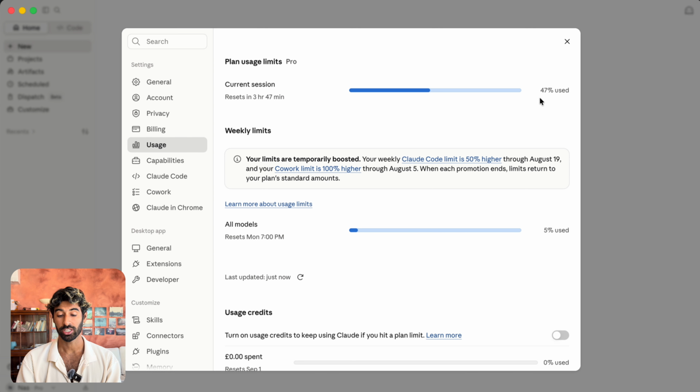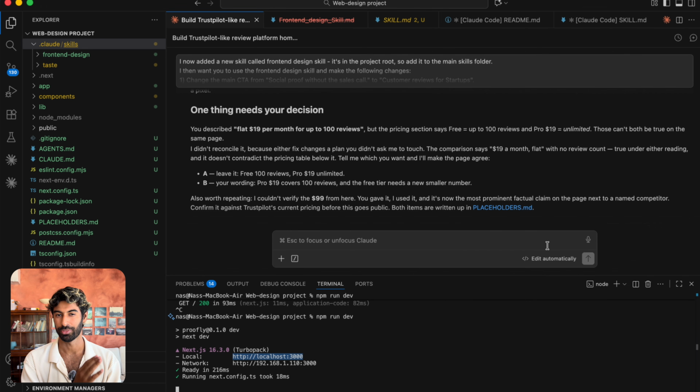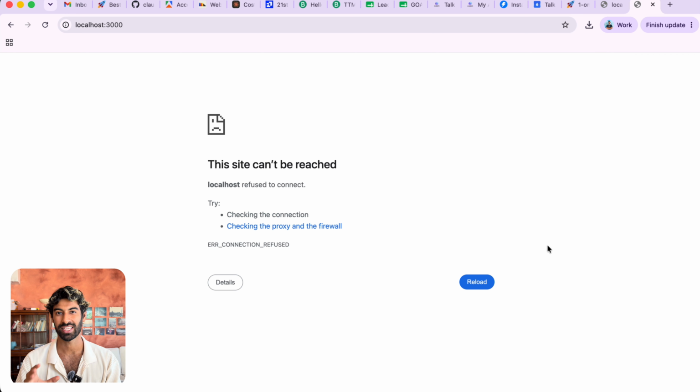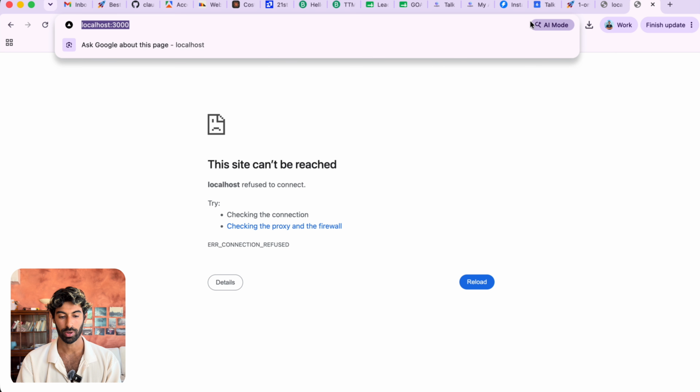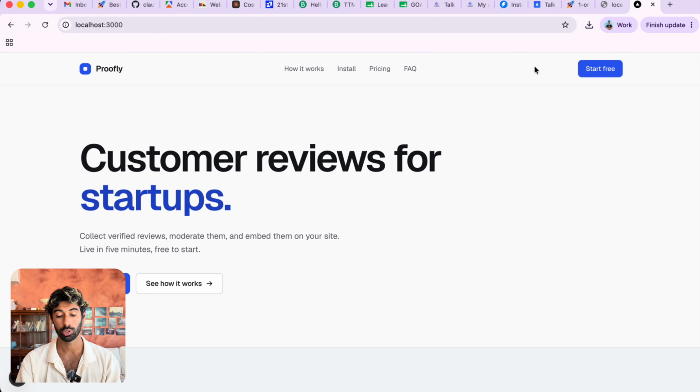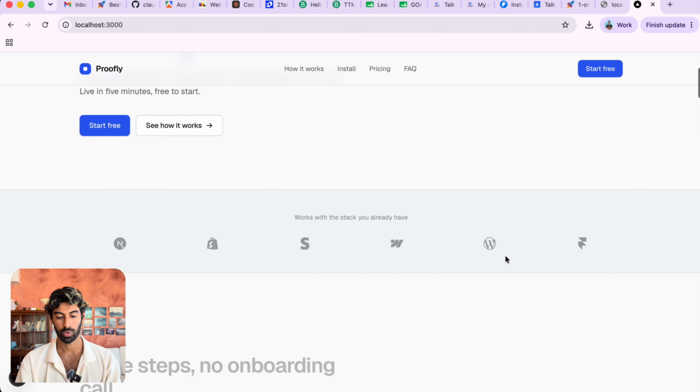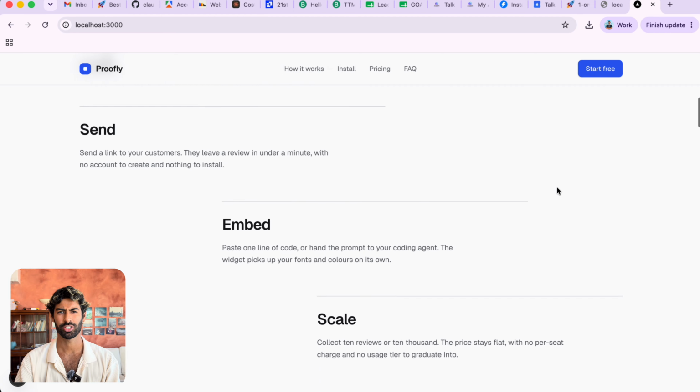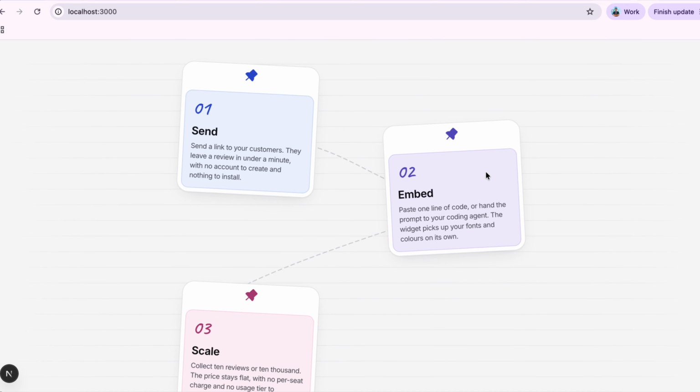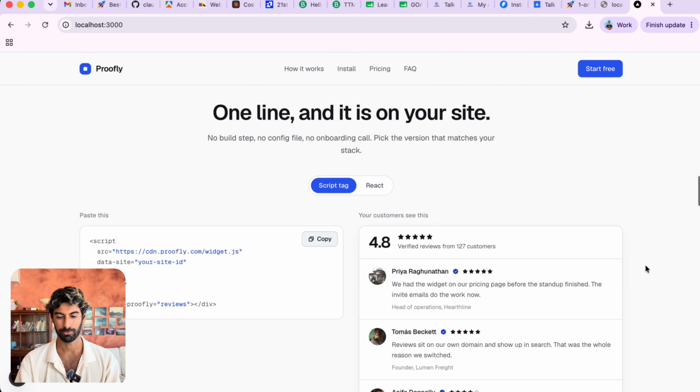And by the way, to do this change, you can see we are now at 47% of the tokens. So we went from 32 to 47, 15% in this iteration. I now go to the website and I can see that it's starting to look different. Okay, this looks quite similar. I still don't like this how it works section. I will show you how I changed that to look like this. I don't like this at all, this comparison of price.